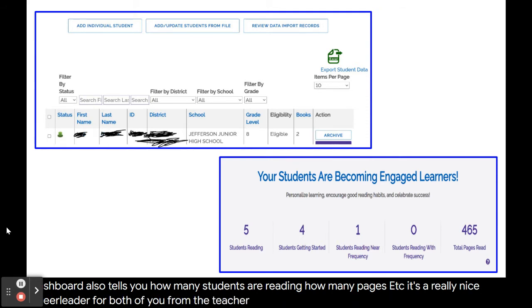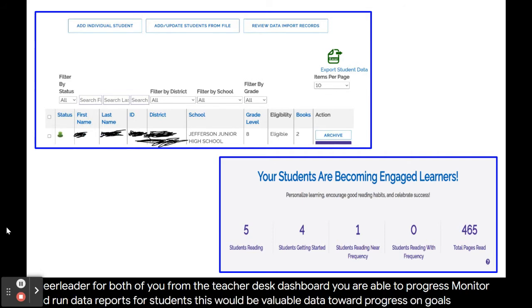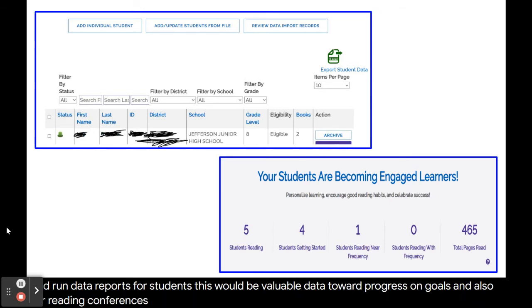From the teacher dashboard, you are able to progress monitor and run data reports for students. This would be valuable data toward progress on goals and also for reading conferences for the student to have stake in their reading and set goals for themselves.